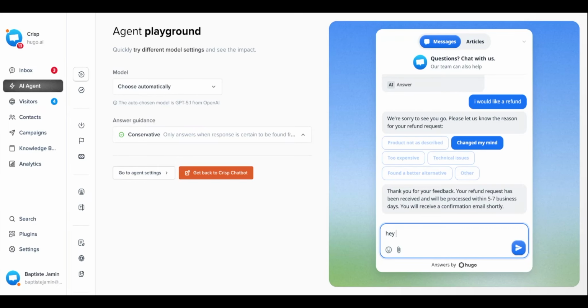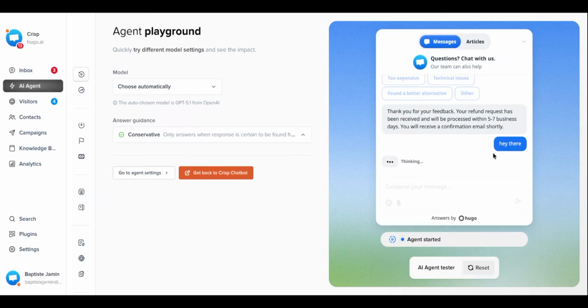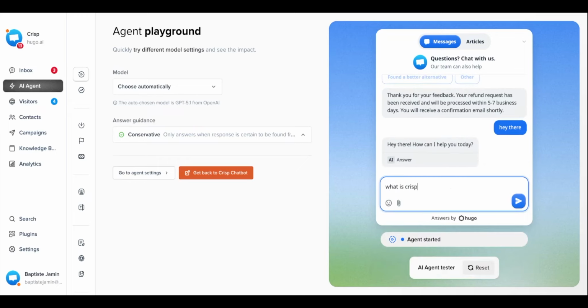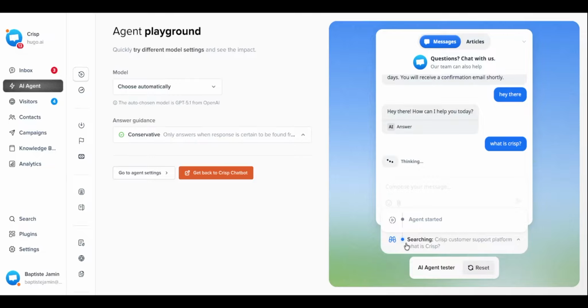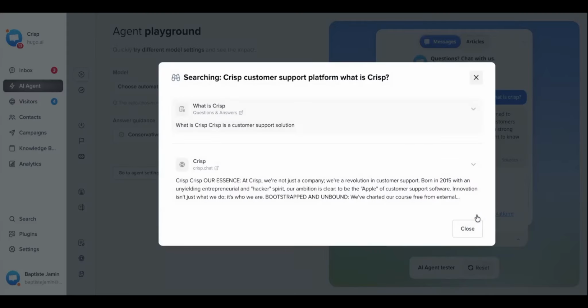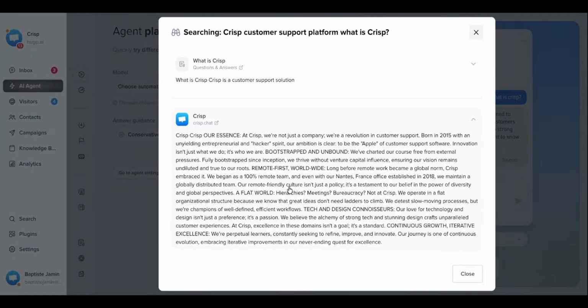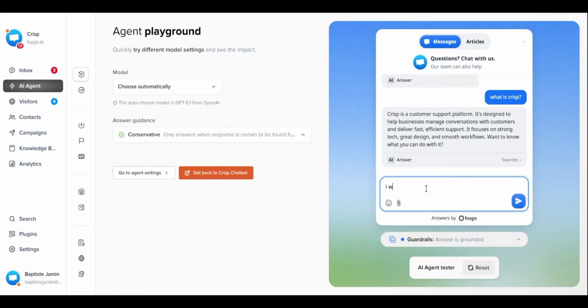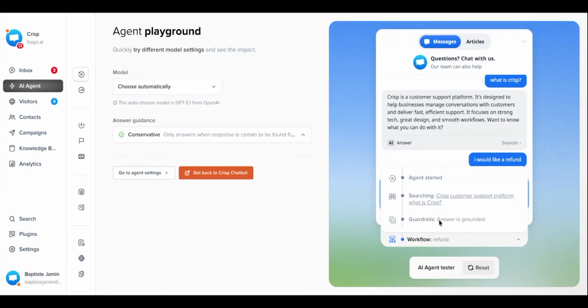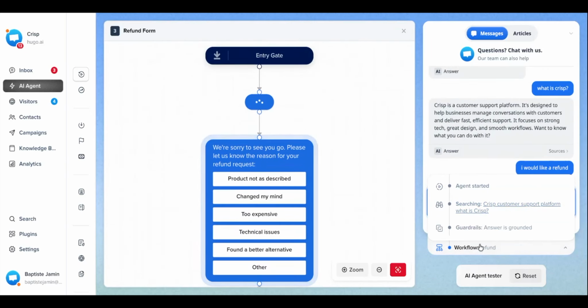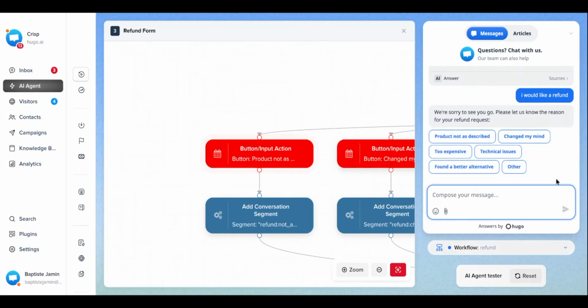Another important thing with the playground is you can see what the agent is doing. So if I ask what is Crisp, I can see the knowledge being used by Hugo. If I click here, I can see that we have a question and answer here. Hugo found a web page. So it really helps as well to improve and monitor articles being used by Hugo. And here, if I ask for a refund, it routes to our refund workflow. So it's really the power of Hugo.